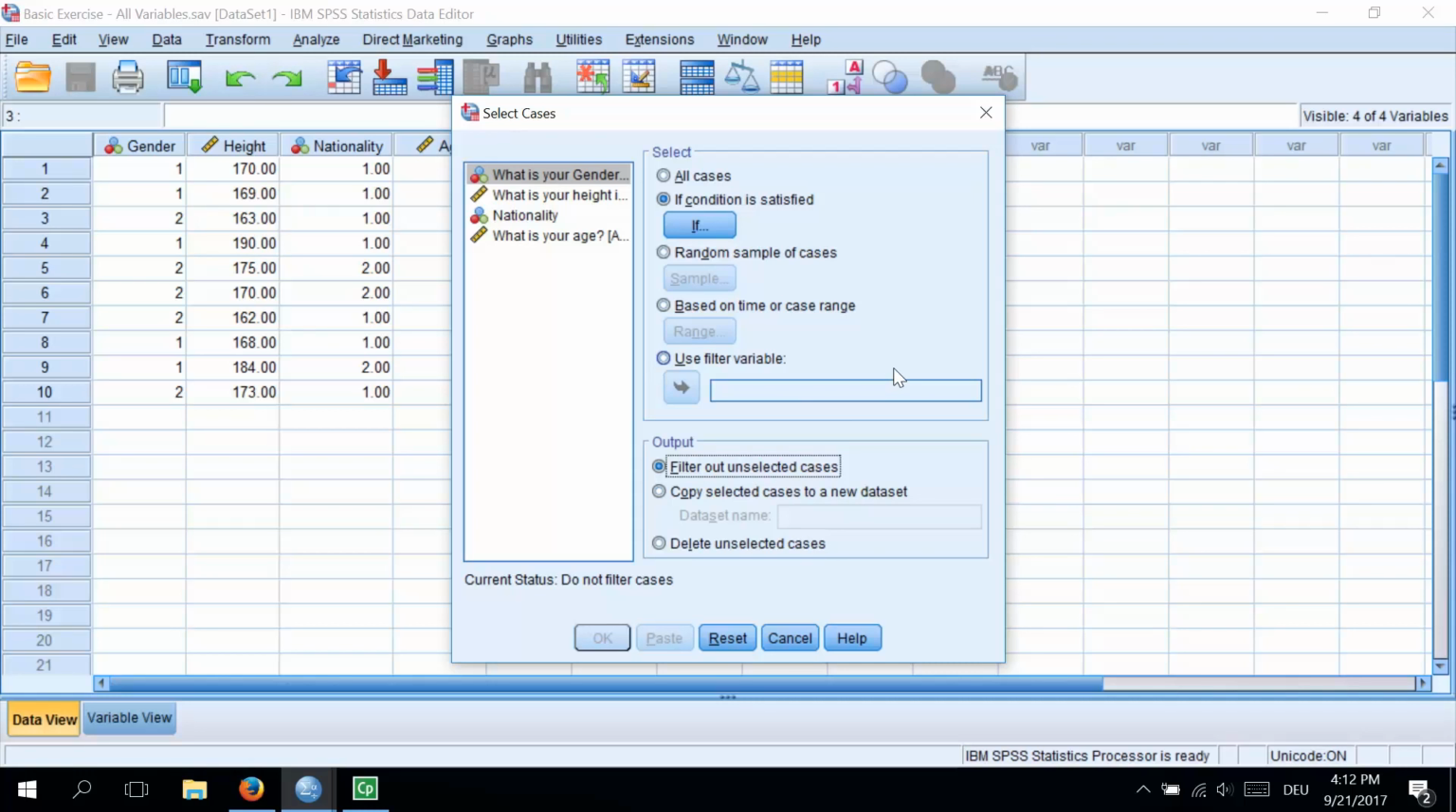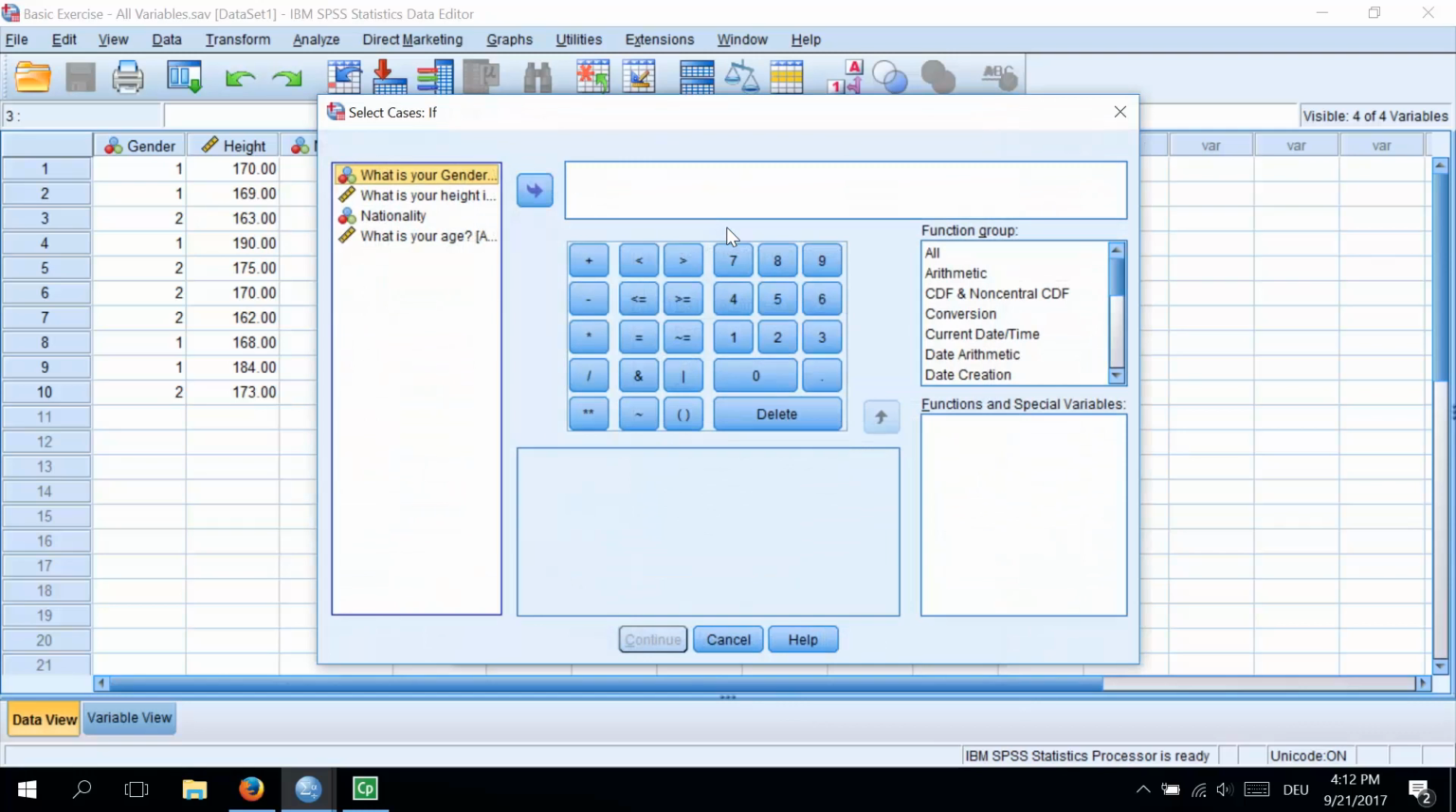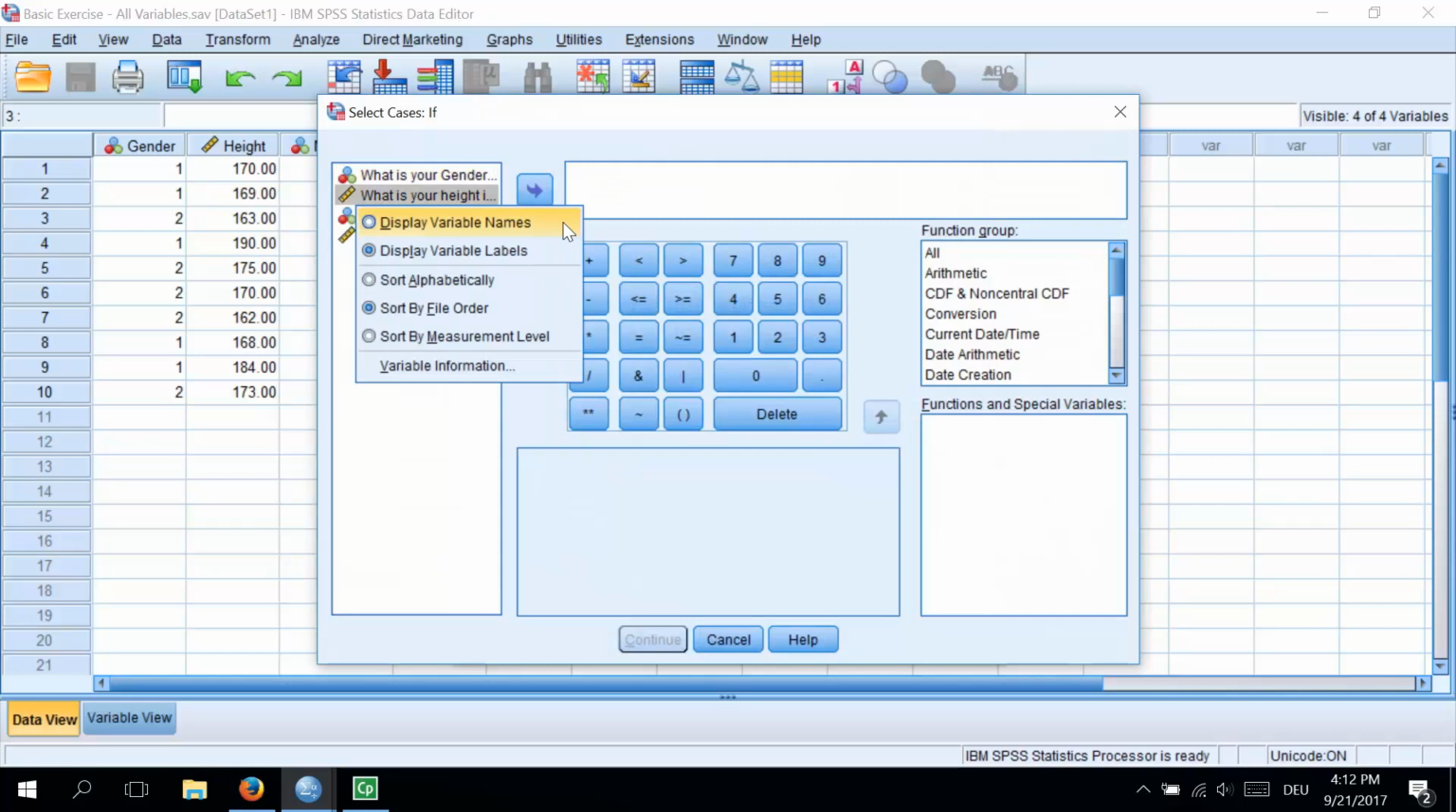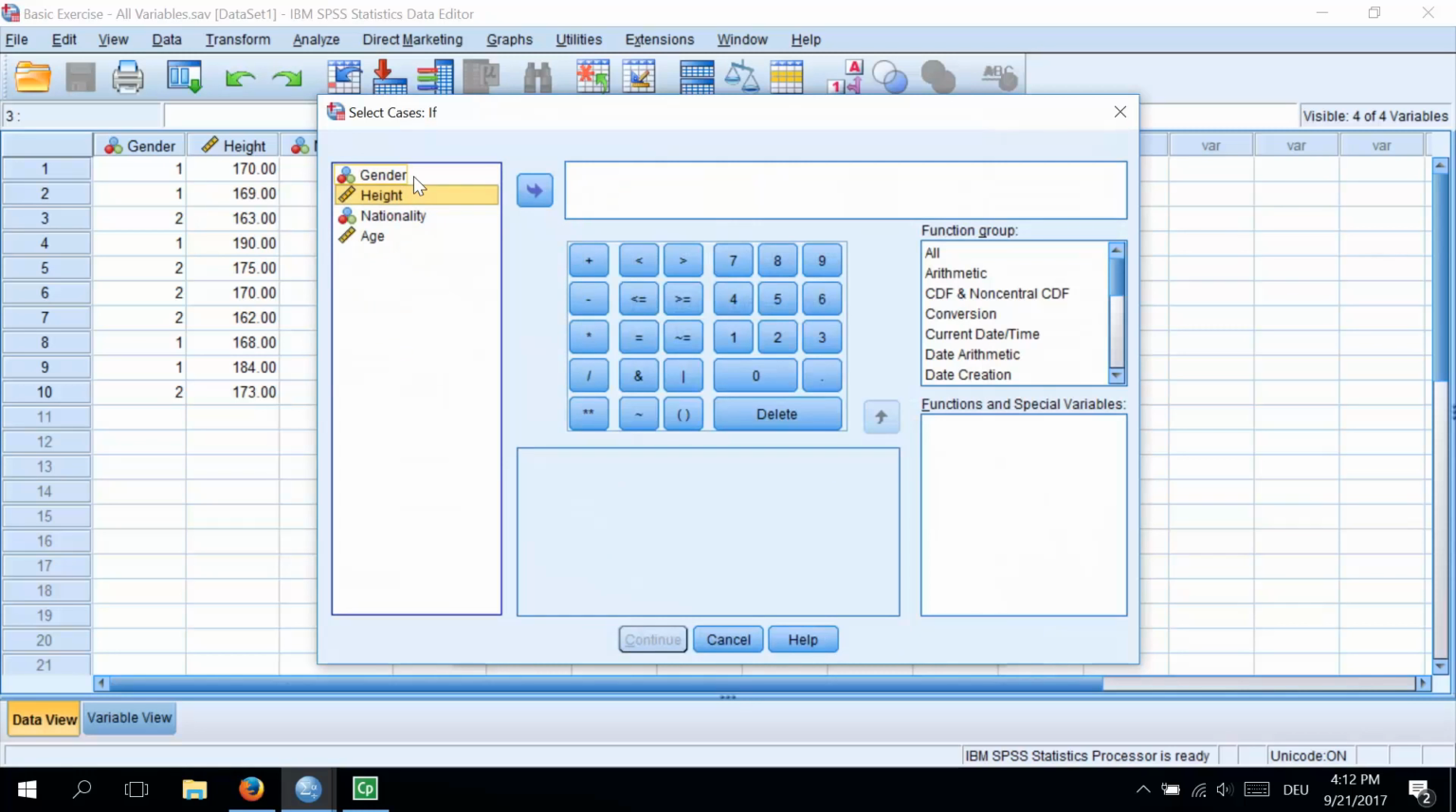In order to specify the condition, we will click on if under the if condition is satisfied. A new dialog box appears. First of all, we will choose a variable according to which we would like to filter out data. Here on the left side in the list, let's do a right click and display variable names only. And since we would like to use only males and exclude all females, we will select variable gender and click on the arrow to get it in here.